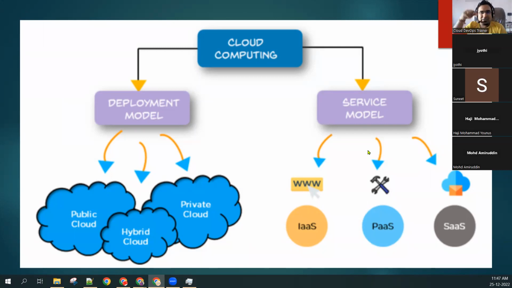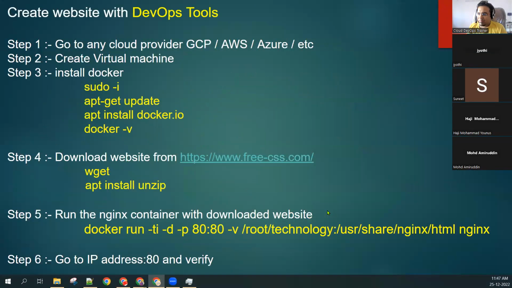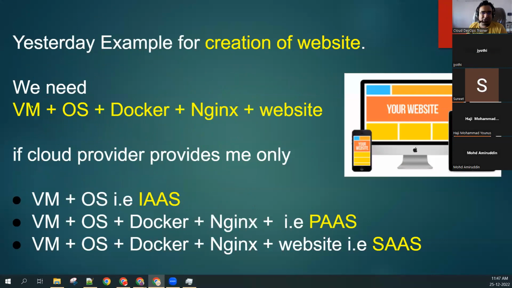When I'm installing some software, it will become a platform. Means I install Docker inside it. I made a platform to run something. What can I run? I can run any website. I can do anything.